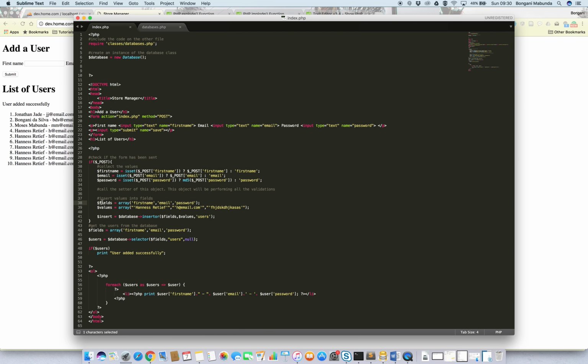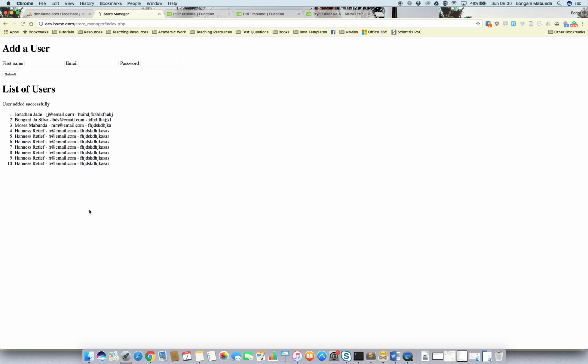So after doing that, I need to create the fields. Then after creating the fields, I need to replace these values with the actual values. In this case, first name with first name, email with email, and password with password. Please note I still have these single quotations, because that's what is required for MySQL. When I come here, I don't have to refresh that. I just go that. It doesn't add anything.